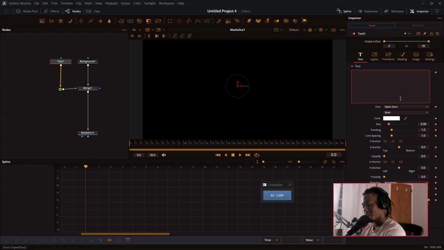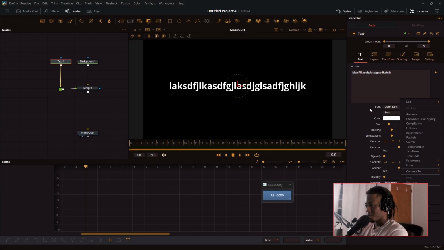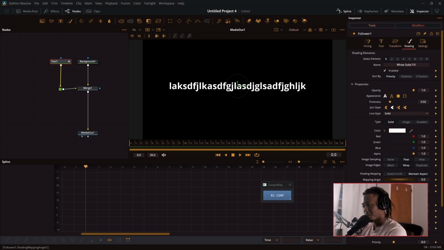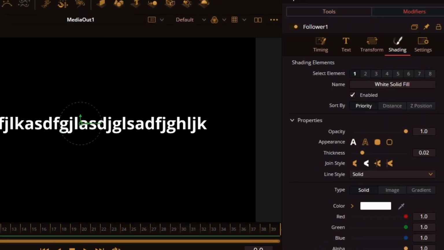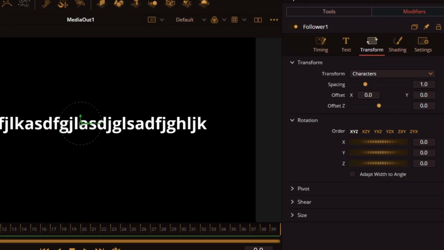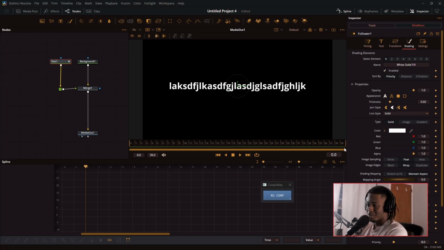If I want to get a text animation and I can make it as long as I want, right? The usual Resolve user is going to right click it and then go into follower and then do all this stuff with follower. But I'm going to be honest, it locks you to just this menu, and that's kind of limiting. I'm not going to lie.